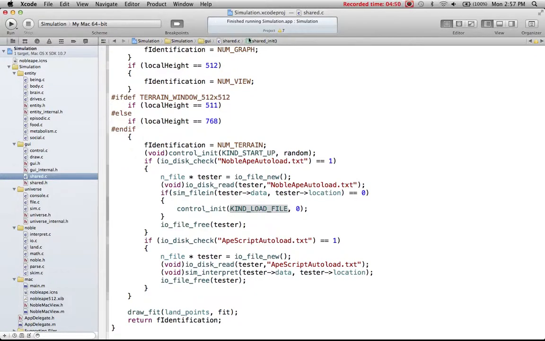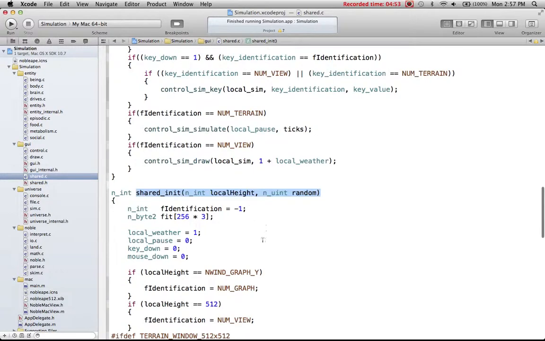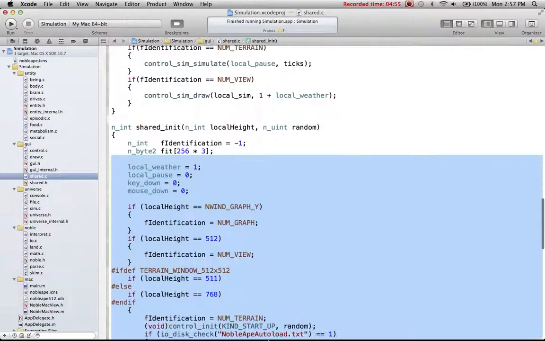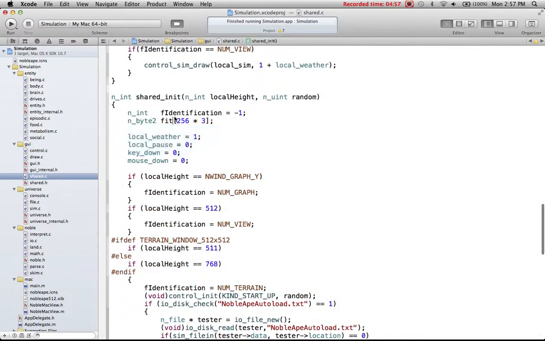So just taking some ideas here, the initialization creates all the initial settings. This is the window identification, so based on the height that the window is passed in, it's given a window identification which will either be graph view or, graph isn't really used anymore, but anyway, it's still in here, which will either be the map view or the terrain view, basically.